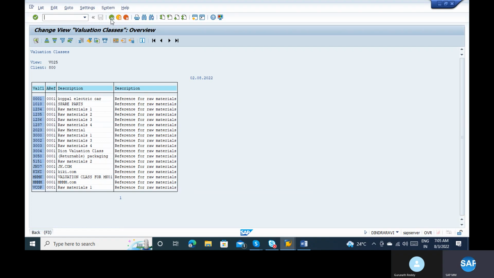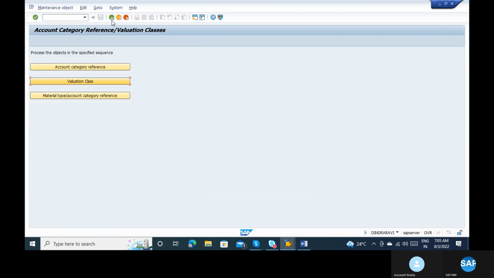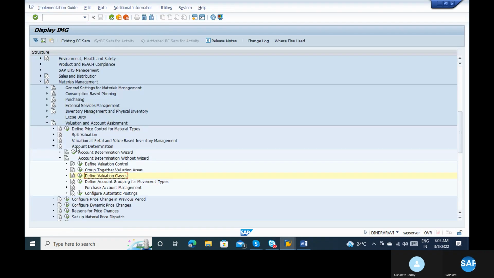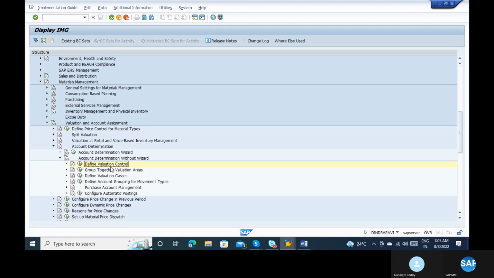So this is the one which we discussed as of now. The next one, this I already explained, right? Valuation grouping code, okay, not this one.